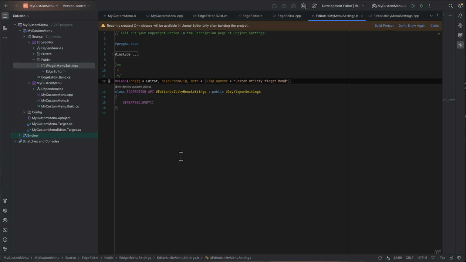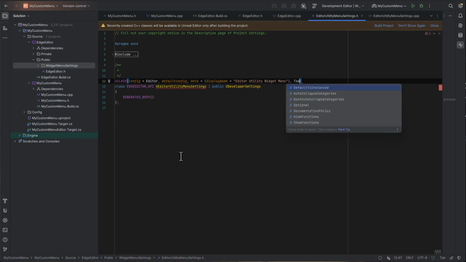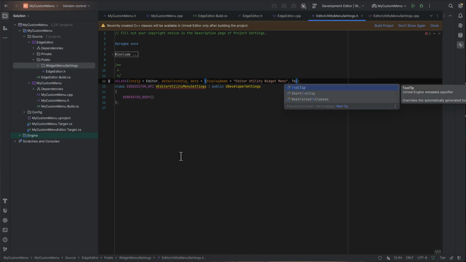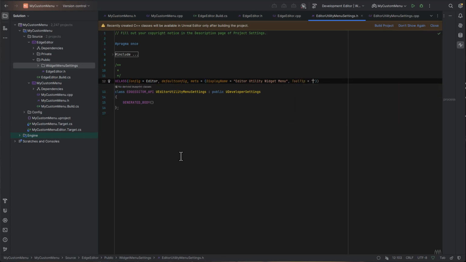The other thing that we're going to do as a meta specifier is going to be a tooltip. So what we can do here, and for all of these, you have to be inside the parentheses. You'll go tooltip, and it's the same sort of thing. We can say that this is our configuration, or custom menu configuration. Custom menu configuration for project editor utility widgets. There we go. And you can, again, name this whatever you like, whatever you feel you're comfortable with. And this is sort of the first thing that we want to do.